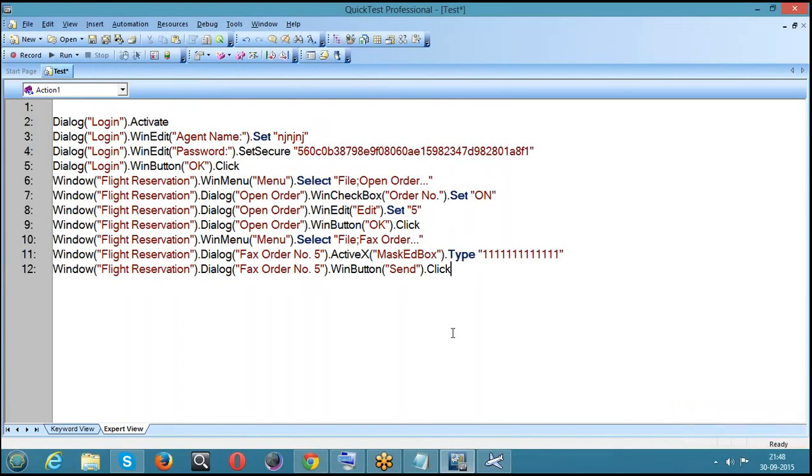What have you observed by looking at the script? What points can you get? Point 1 is that for every user operation, for every action, you are getting a line of script. Yes or no? This is point 1.